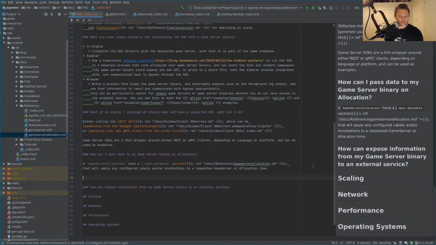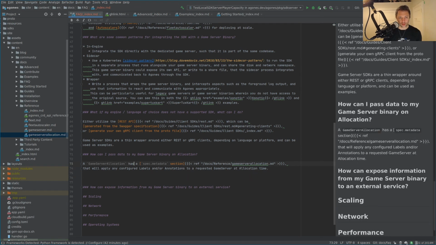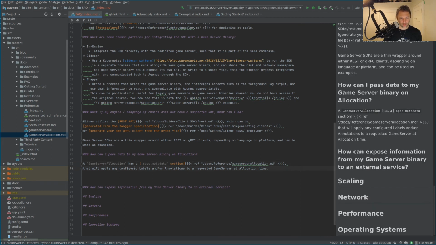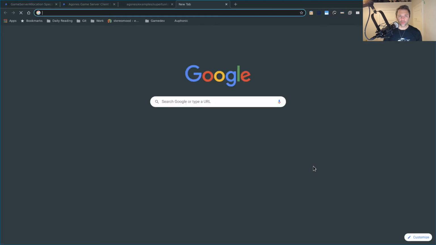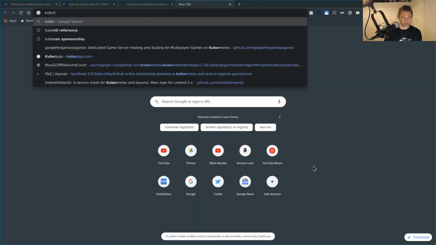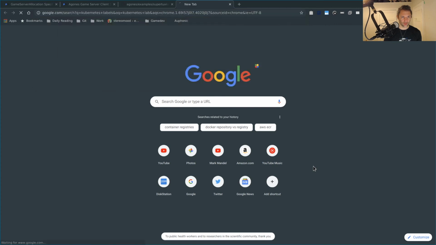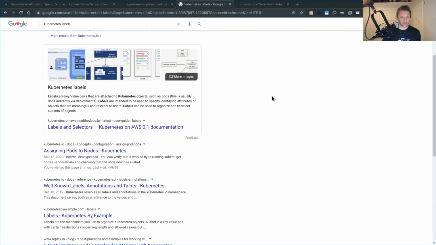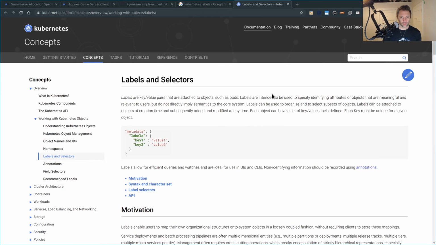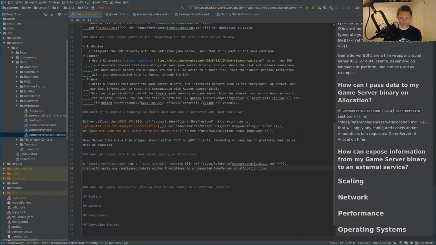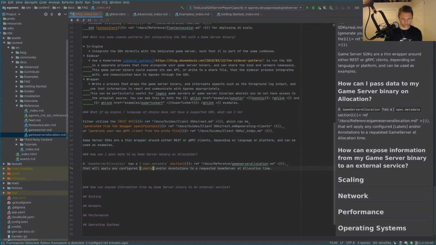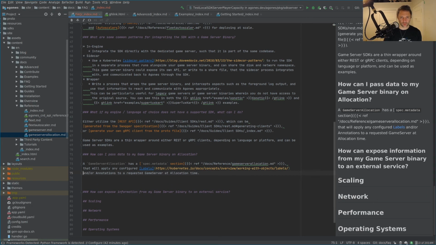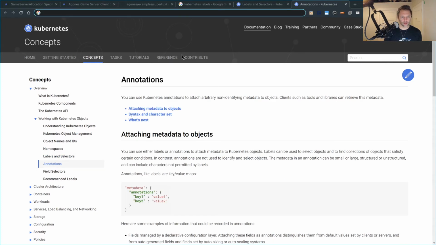Sweet. So yeah, this is actually a good one. So game server allocation has a spec.metadata section that will apply any configured labels and or annotations. Ooh, so Kubernetes labels. I know there's, here we go, labels and selectors. Do we talk about annotations in here as well? No, that's annotations there. Beautiful. Okay, labels are key value pairs. That looks beautiful. So let's drop that in there. And then annotations.